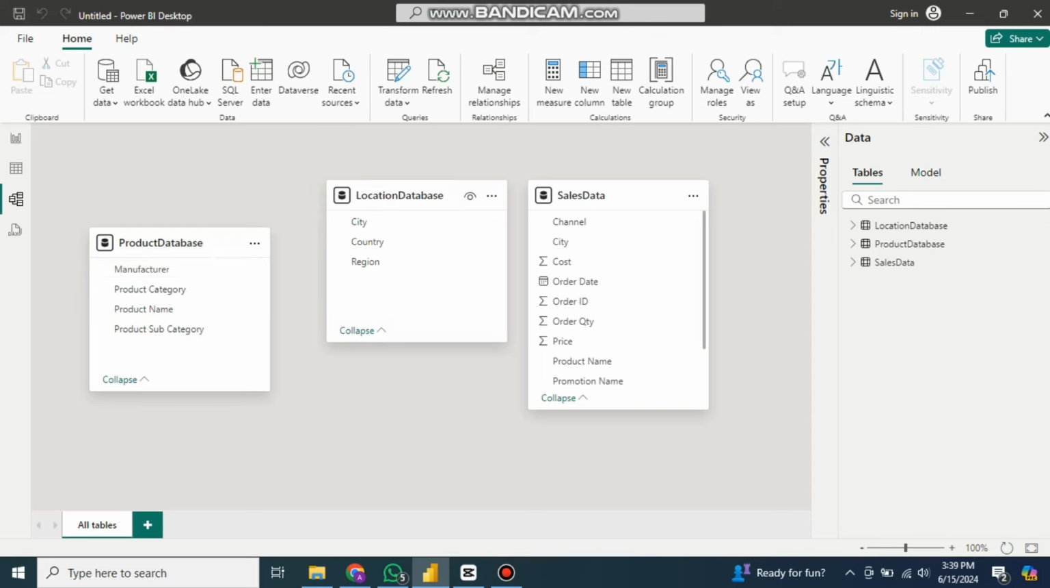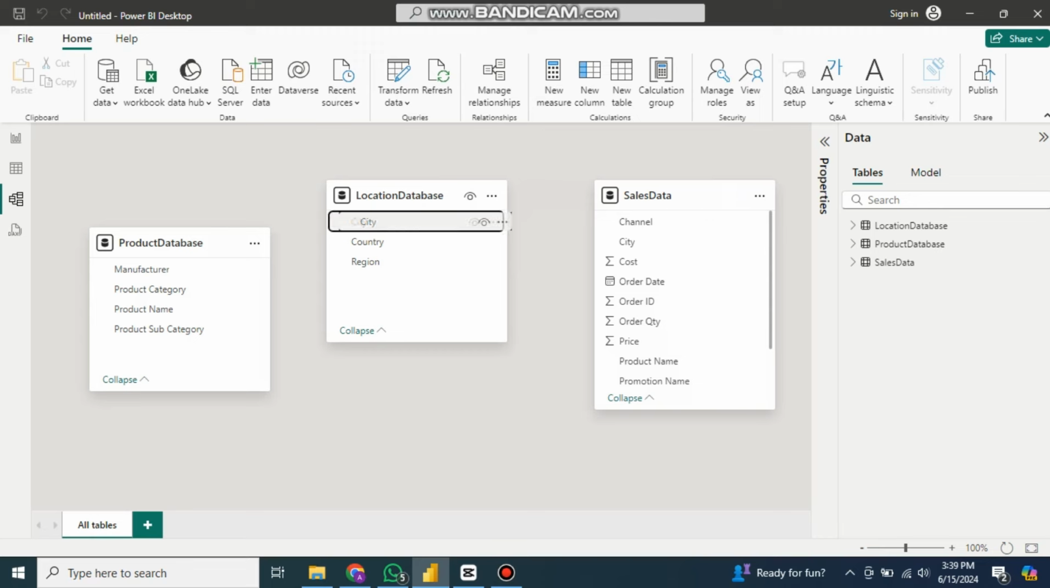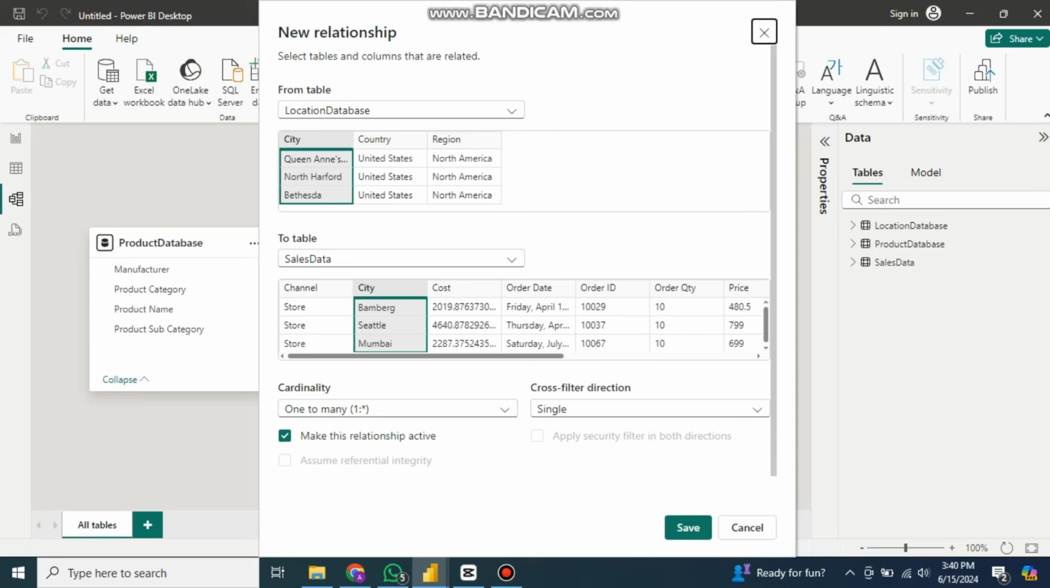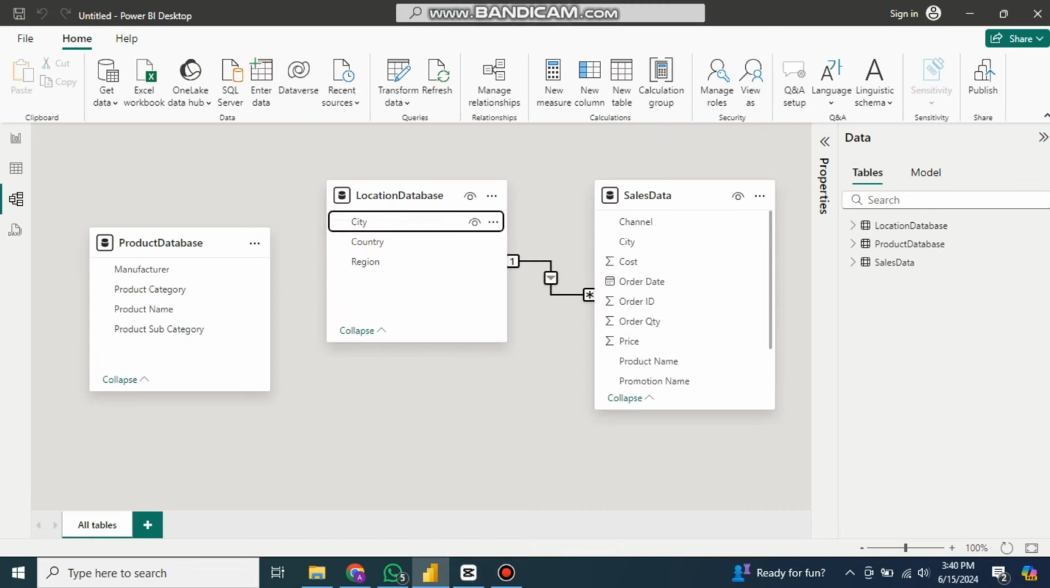Let's say in this sheet and in this sheet, check whether any column name is common or not. I don't see any common column here, but I can see city and city is the same. So I can create a relationship between city and city just by drag and drop. Now Power BI will create a one to many relationship from the city column of this table to the city column of the other table. Just click save. Power BI will create a relationship between these two tables.